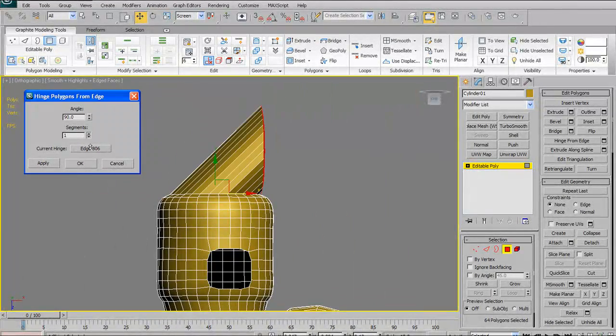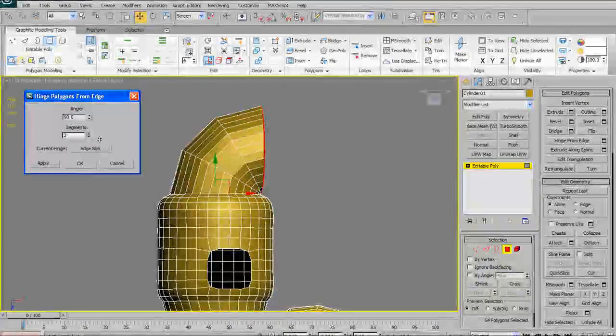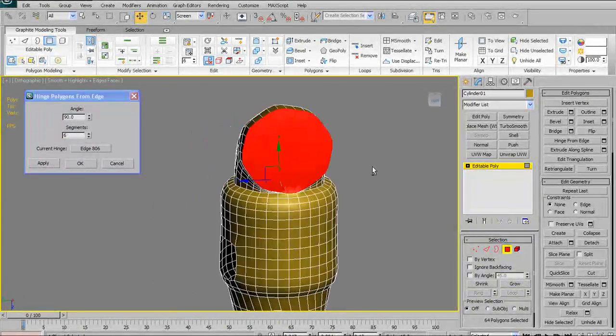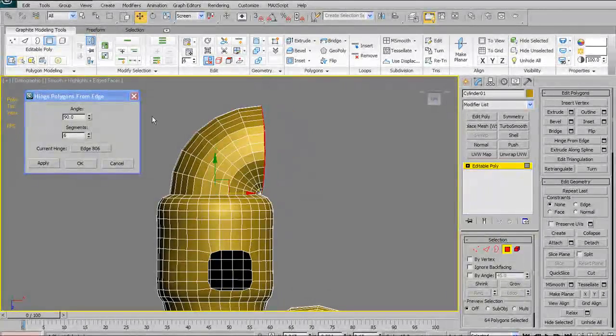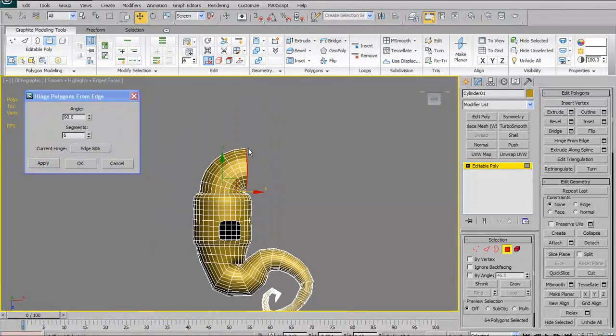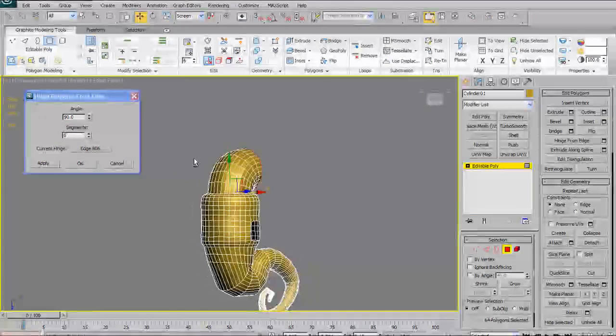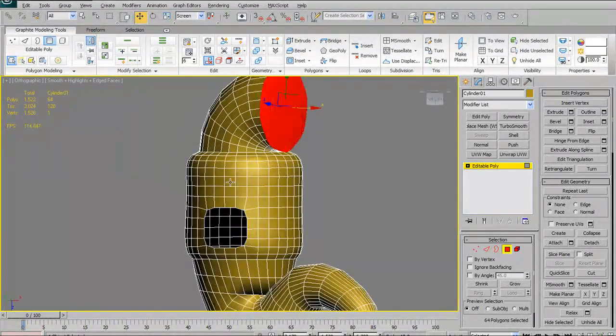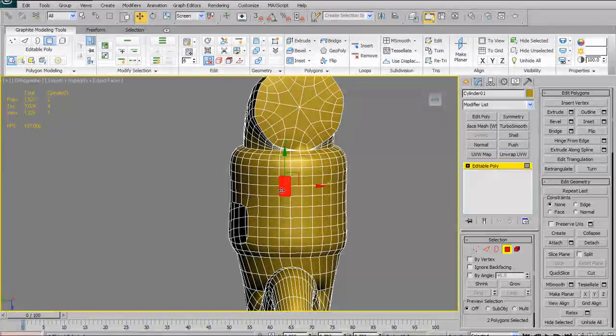And you can choose your angle, and you can choose your number of segments as you extrude it. And as you can see, this could become very useful, especially for making things like pipes or other structures like that, air ducts maybe, vents, things like this that do hinge out from their surface.